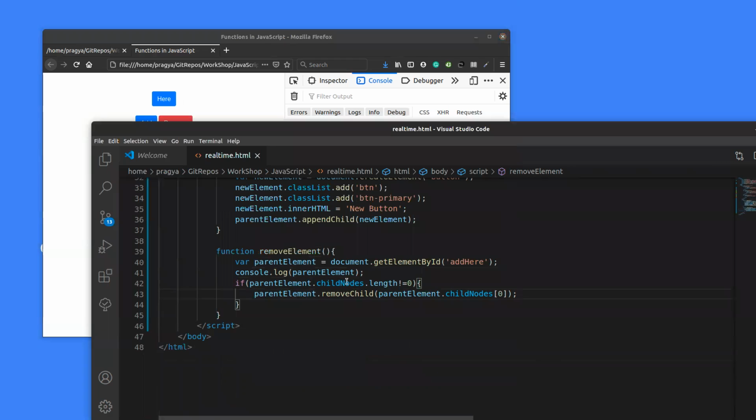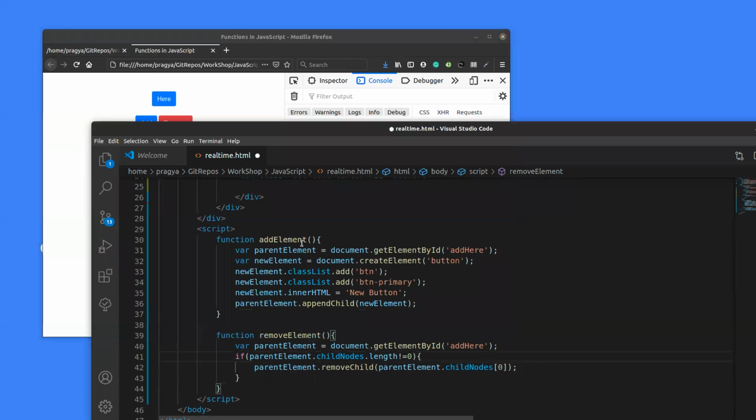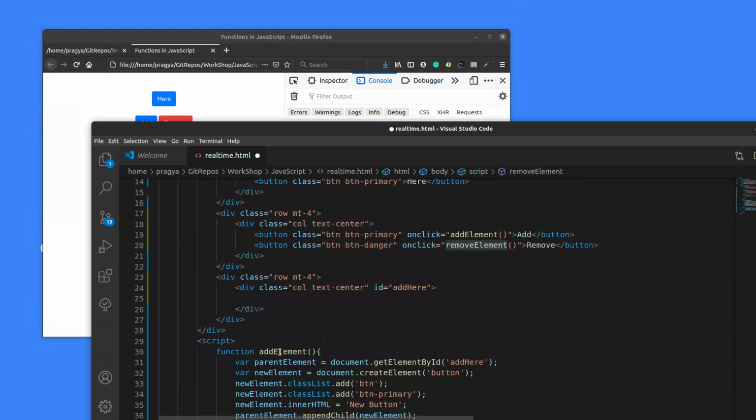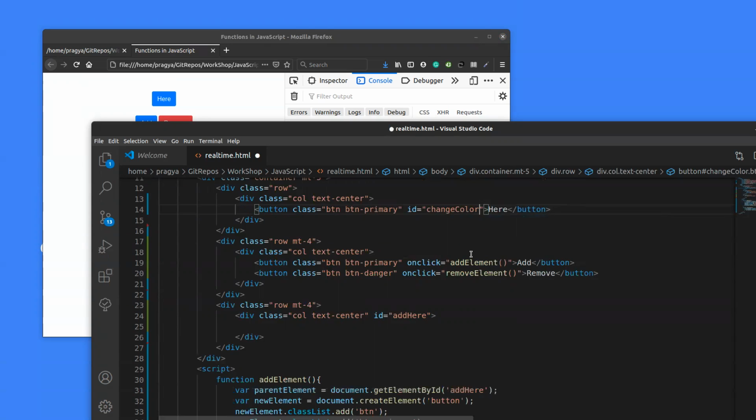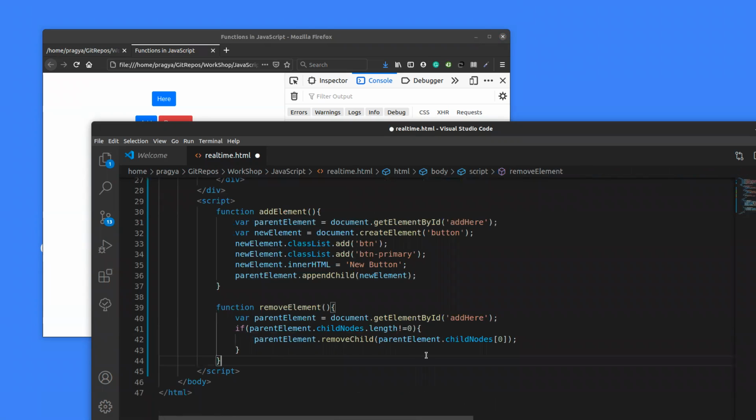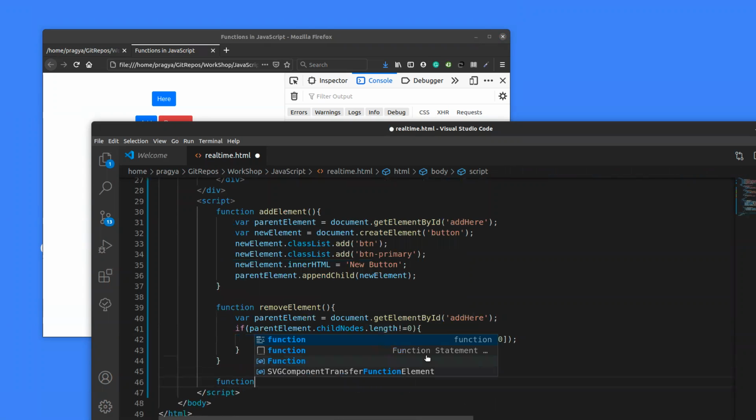So now that we know how to add an element and remove an element, we can also update the CSS of an existing element. So what we'll do is whenever "here" is pressed, let's change the color of this button from primary to danger. So first of all, let's add an ID to this, change color. Let's create a function which will change the color of that button.